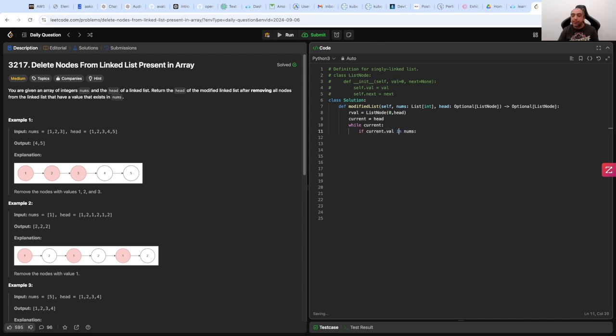And if the current is in nums, then we need to remove list items. For example, if we want to remove these two, we need to change the next of the previous item. So next should be modified, and we need to skip the current and move next to the next of the current. That means we need previous, and here is where we are going to use this.